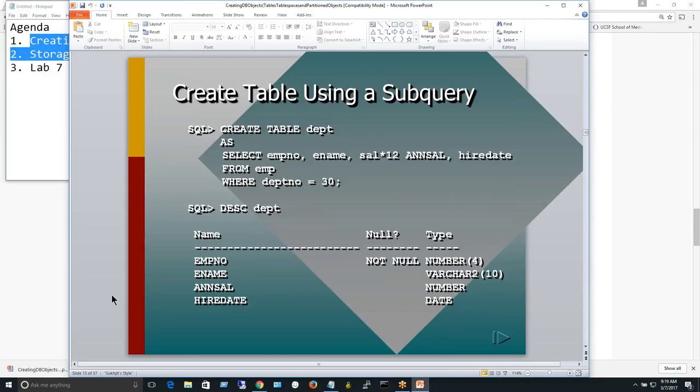Something like this. We have create table department as, and then we have a bunch of columns from EMP where department number equals 30. So if we describe the department table, you know, it will have these values. It'll be worth your time to try this out and see what values show up.